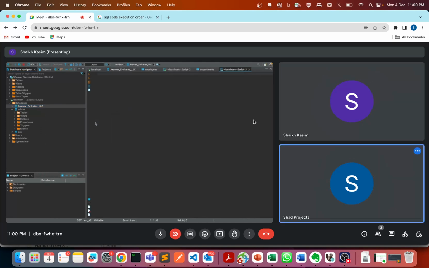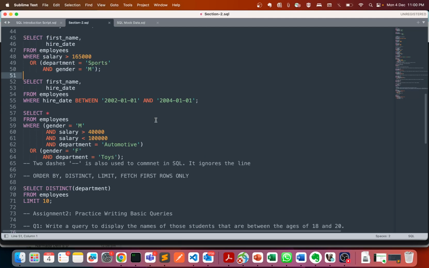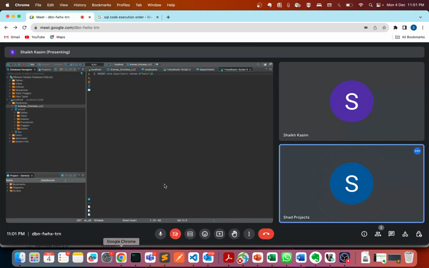Now say insert into departments values, round bracket open, inverted commas tools, comma. What is the department? It is division, so you can put anything, health, home or whatever. Put health inside the inverted commas, and now run it.